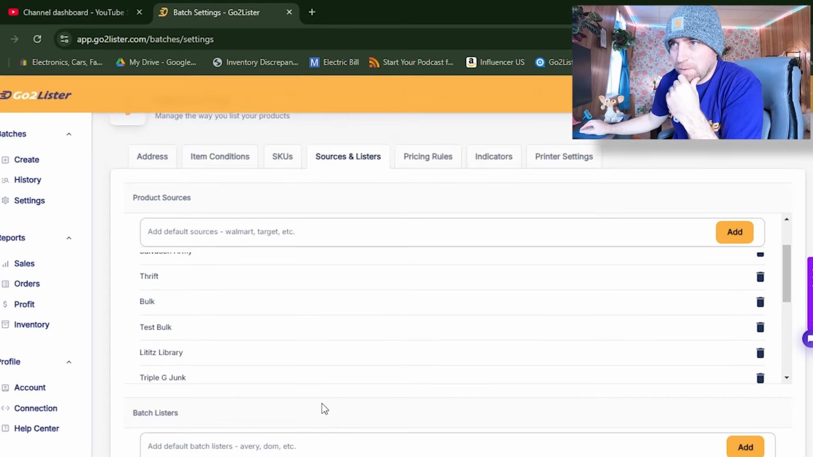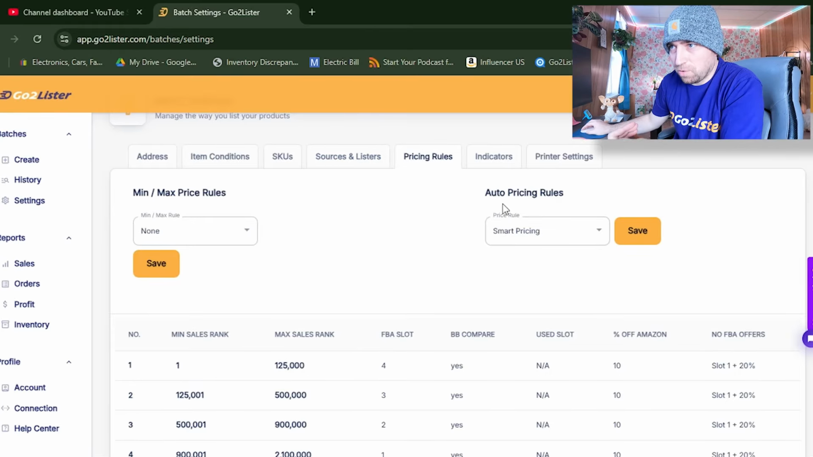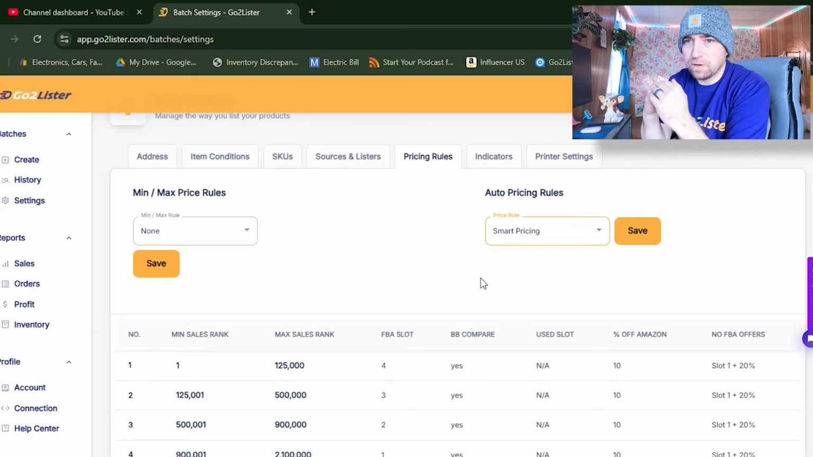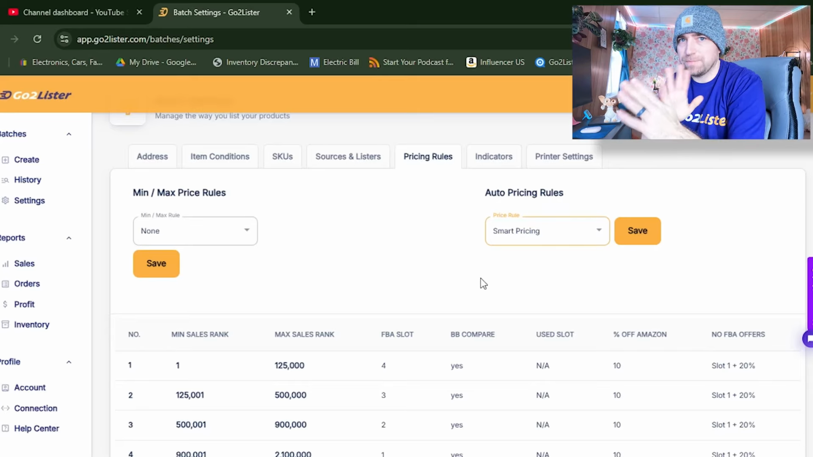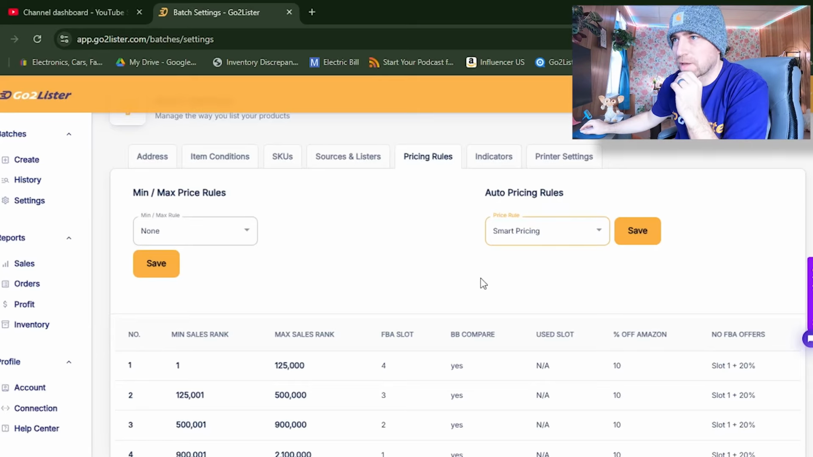But yeah, that's pricing rules. Price rule, smart pricing. It's just built in. It's great for beginners. It's going to price your items up if it's a faster moving item, so you're actually going to get more money for your items using smart pricing. Swear by it, use smart pricing.